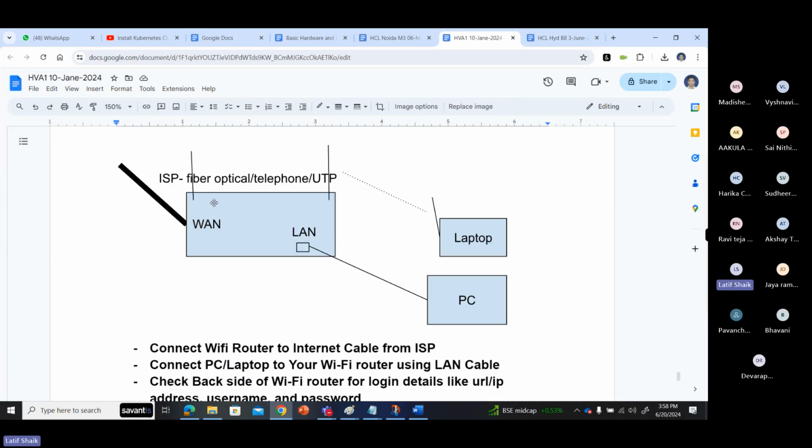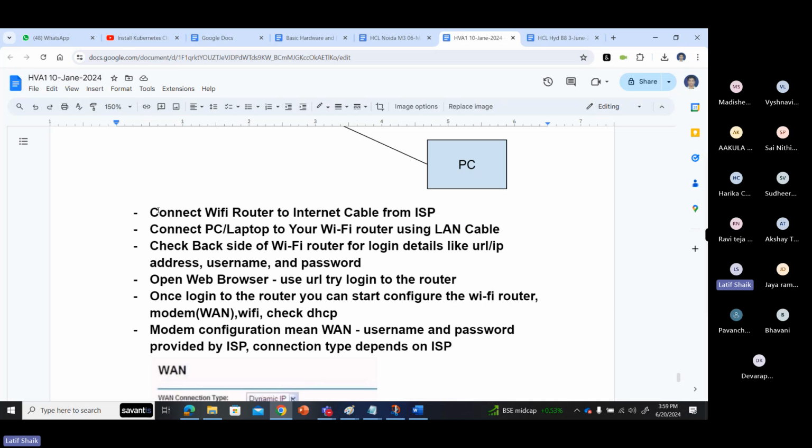So guys, the first important thing is WAN, second is LAN, and one more important is the Wi-Fi connection and DHCP. You have a Wi-Fi router. From the ISP, an internet cable is coming. It can be a telephone cable, a Cat cable, or a fiber optical cable, depending upon the connection. First of all, you have to connect.